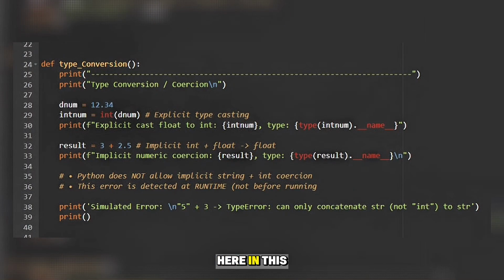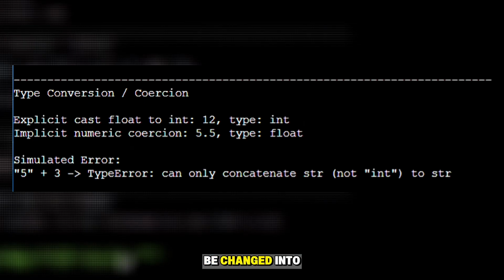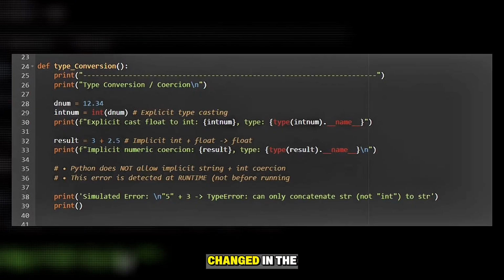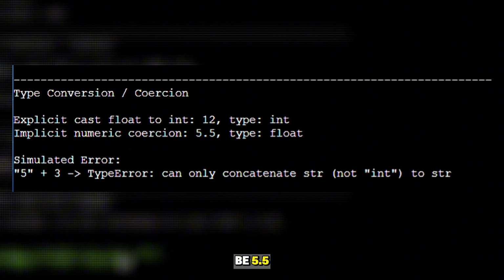Next one is the function for type conversion. Here in this code, we have a variable dnum, which is a float 12.34, and an int num variable, and we call int on dnum by explicitly typecasting it. The result will be changed into 12 only because it changed at runtime. Here in the second part, p plus 2.5, which is an integer plus a float number, there is an implicit numeric coercion. The value that will be printed here if we run this code will be 5.5.